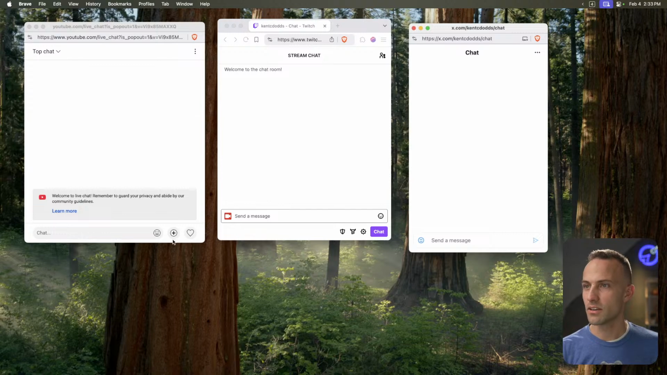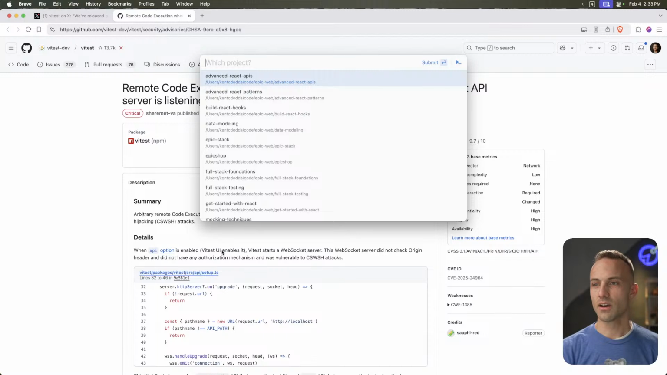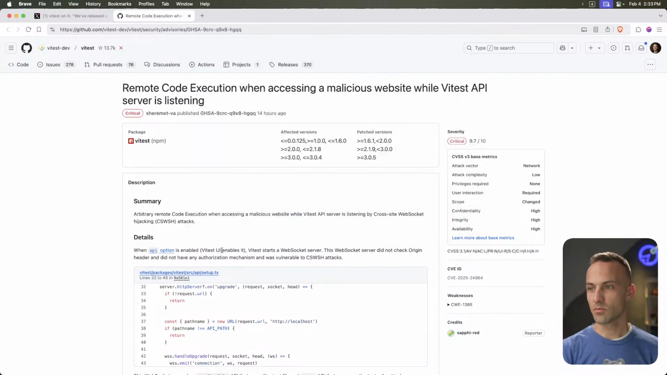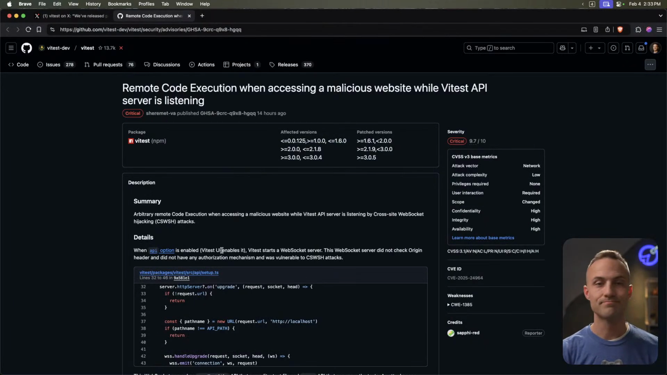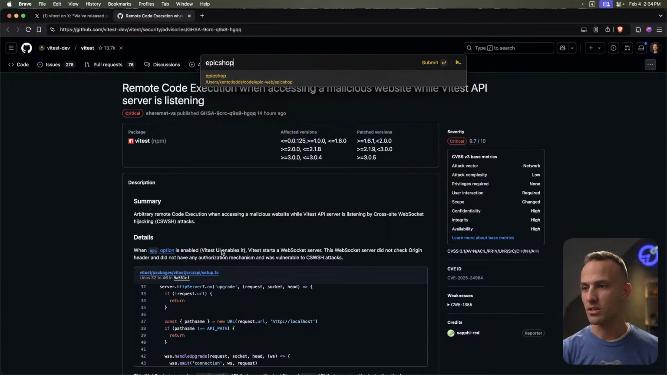So yeah, here I've got chat. Where'd my cursor go? Oh, maybe I closed it. So we're going to go to Epic Shop. Oh, there we go. Y'all like that better? Open project, Epic Shop. Here we go.